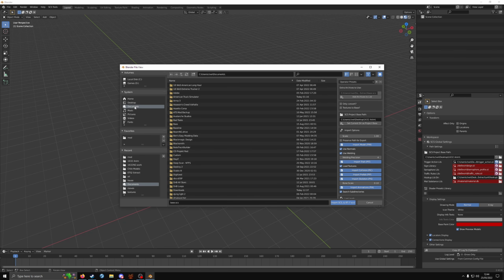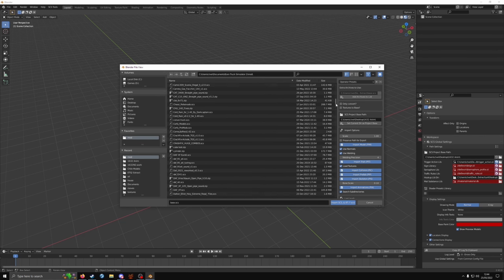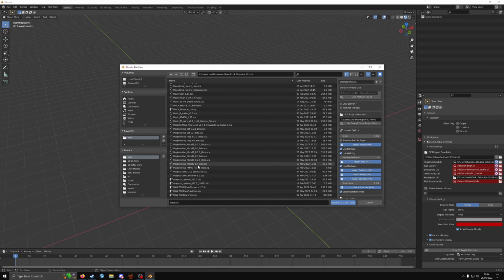Then you're going to go into your documents and find where your mod is that you haven't updated yet. I've got way too many mods in here. Accidentally got some American Truck Simulator mods as well. Find the Mercedes NG. Eventually. There we go.